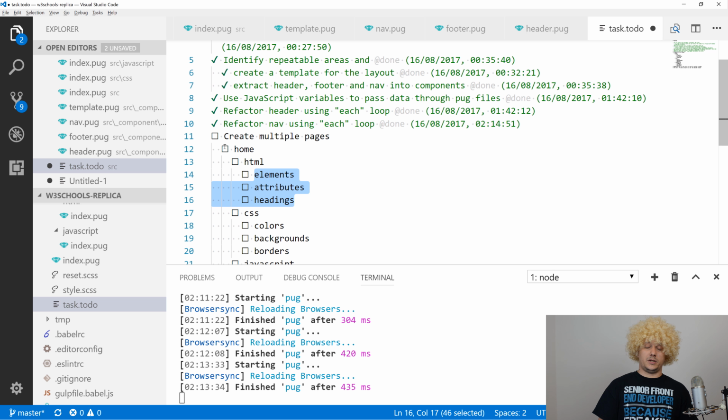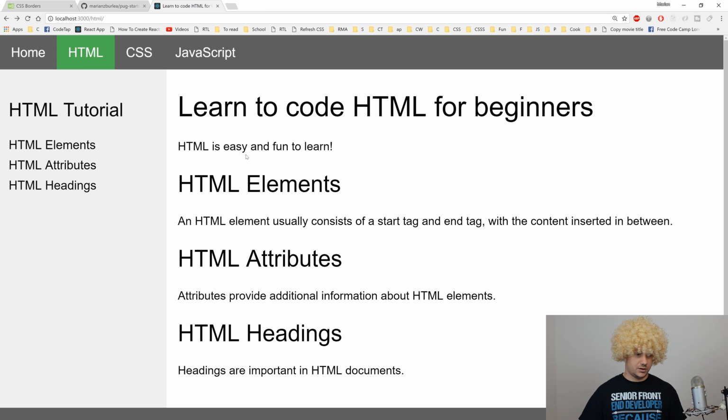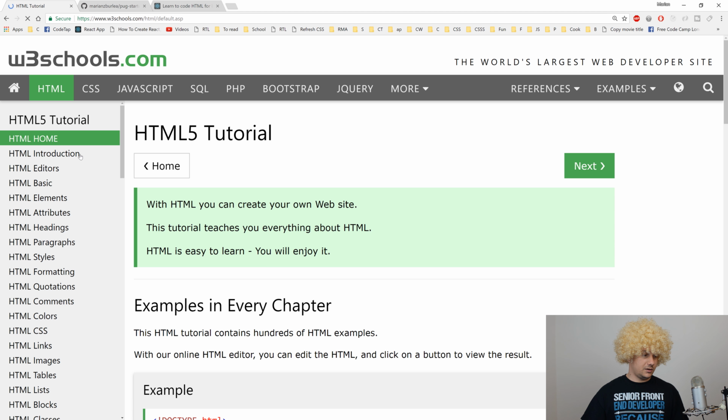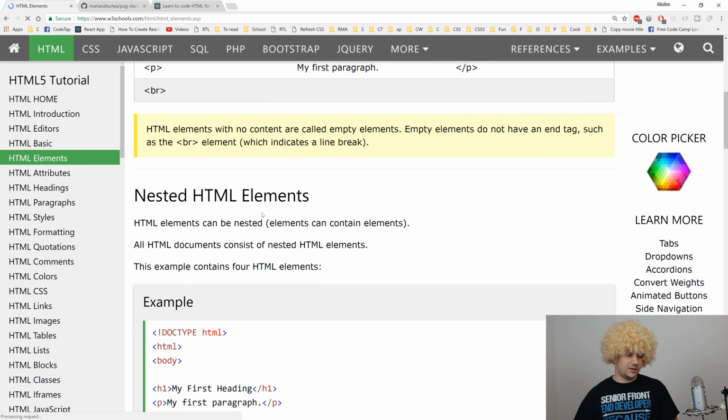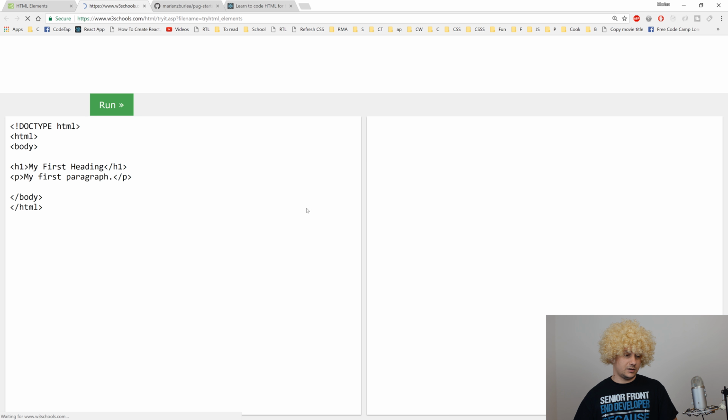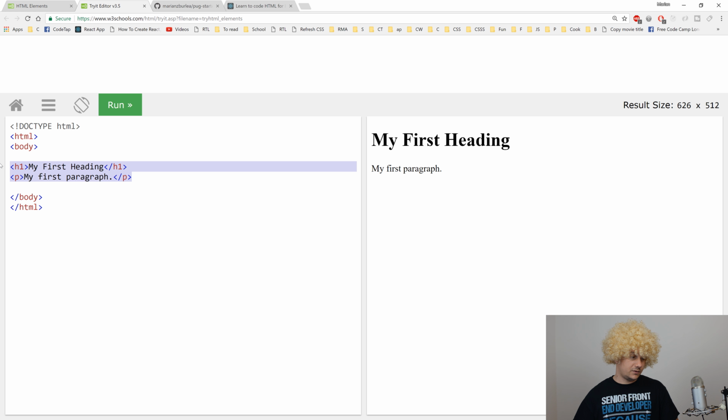The same goes for the pages. If you go, and I'll give you an example actually, if we go on HTML and elements, we can see here stuff about elements, and then we have this try yourself, and we can see that we have an H1 and a P paragraph, right?